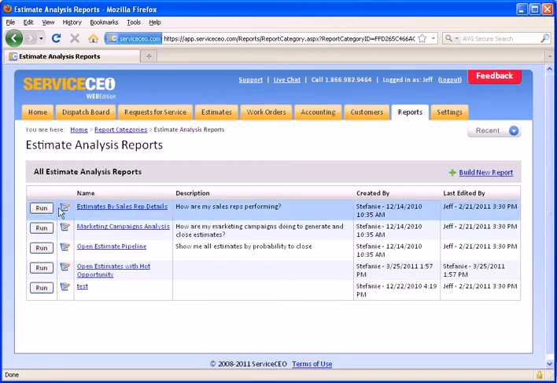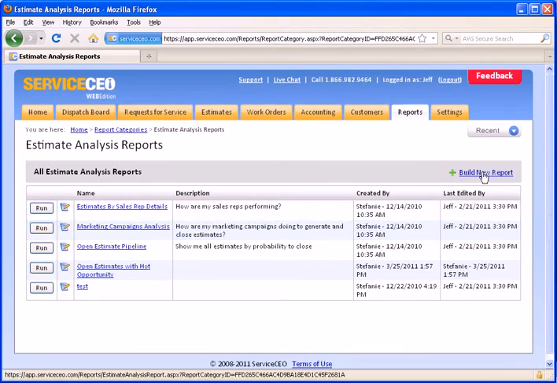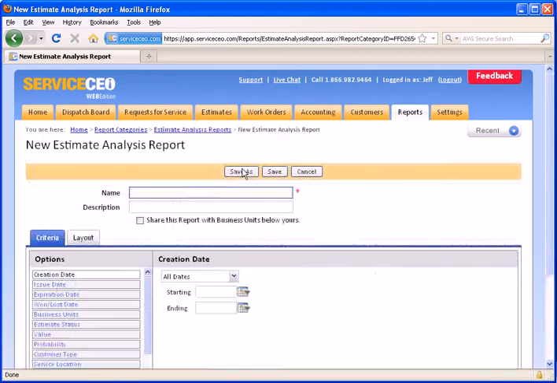You can run them, edit them, view the settings, see the description, see who created it and when, as well as when the report was last edited and by whom. Note that things like this and the actual formatting of building reports themselves are covered in more depth in the How to Build Your Own Reports training video.